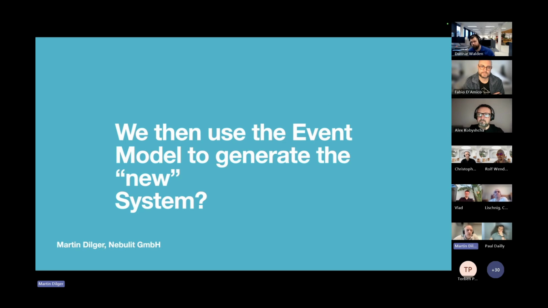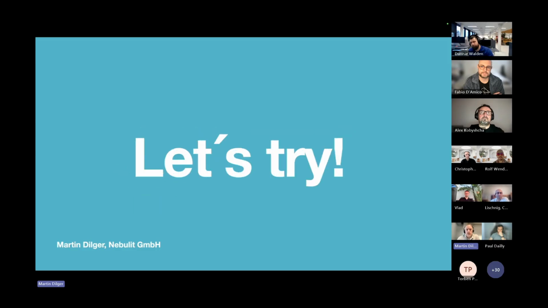This would allow us to very quickly go from a legacy code base to an event model, understand what the system actually does, and then use this event model to generate code for the new system. And this is exactly what we will try to do today.